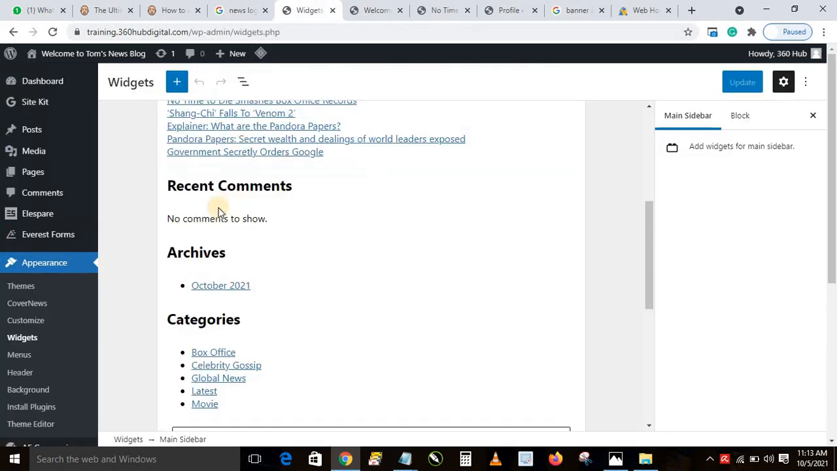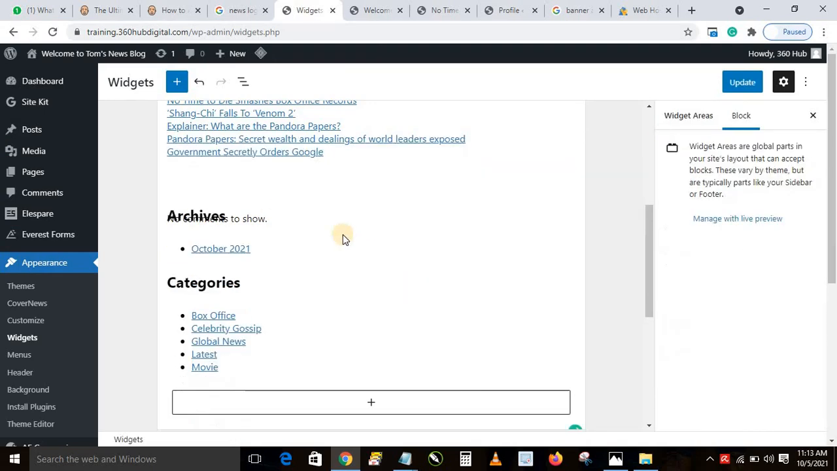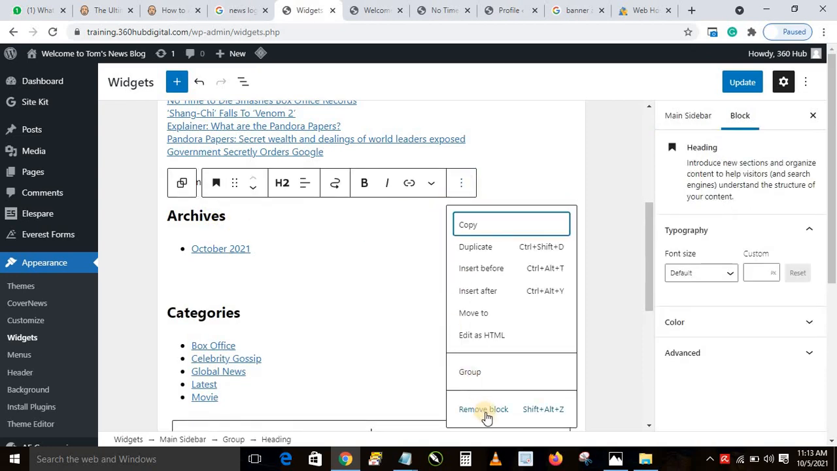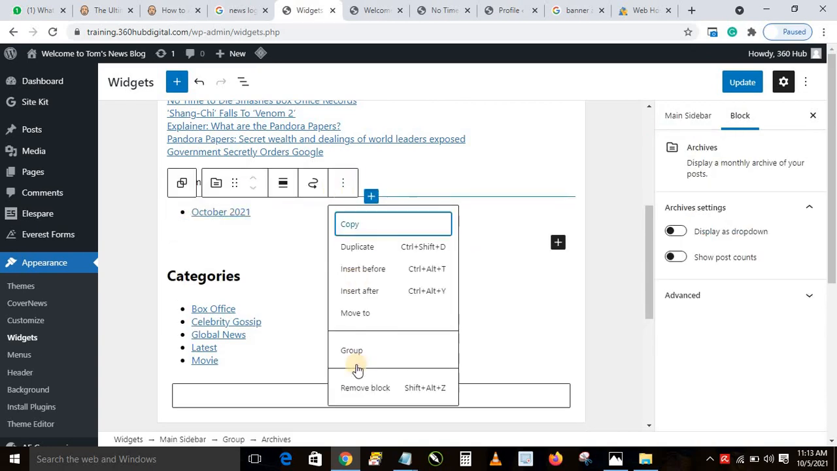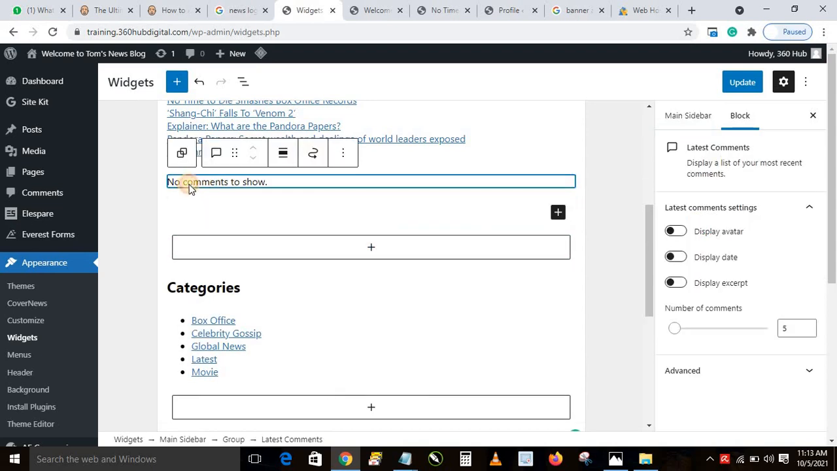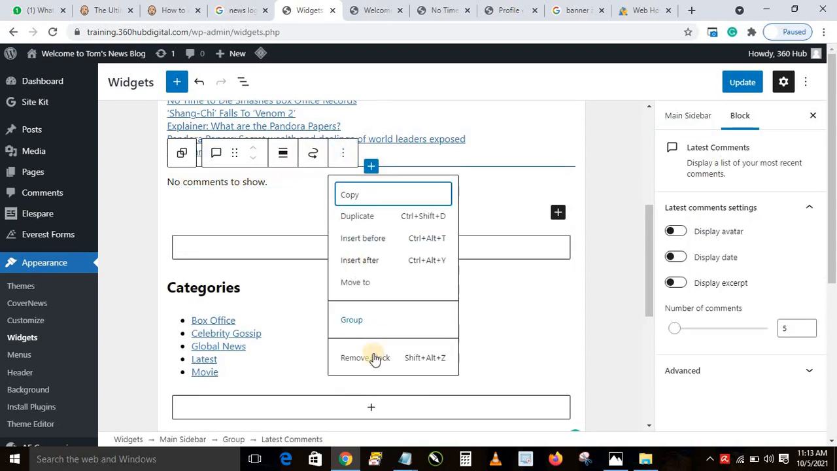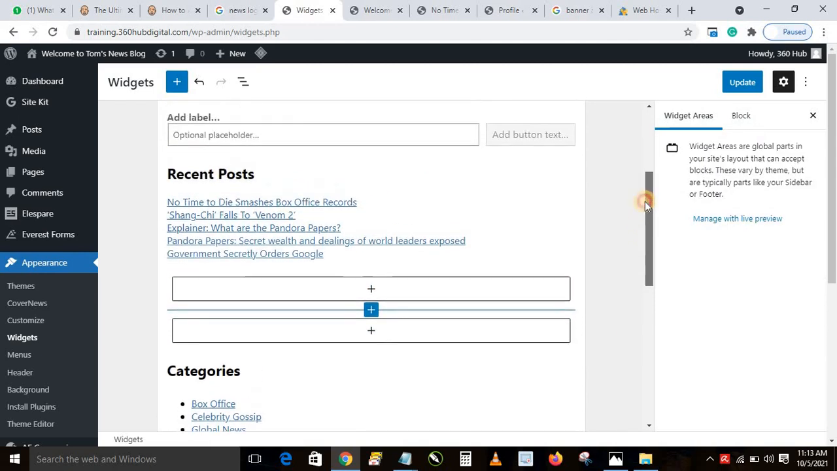Now if you don't want the recent comment there, what you want to do is select this and remove block. That is, if we don't want the archive there, what we want to do is select this and remove block. So we have deleted that as well. We want to select this and remove block. Alright, so we have removed comment and archive, right?